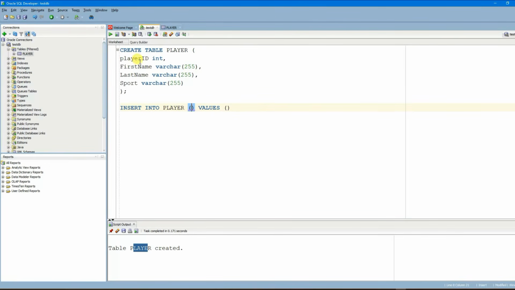First we have player ID, so just simply copy and paste it over here, and then we have first name, copy and paste it over here, comma, then we have last name, copy and paste it over here, and then we have sport. So insert into our table player, these are all the columns we need to give one by one, and then our values we need to give.